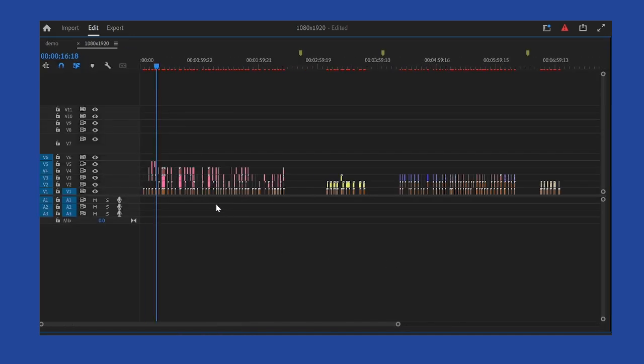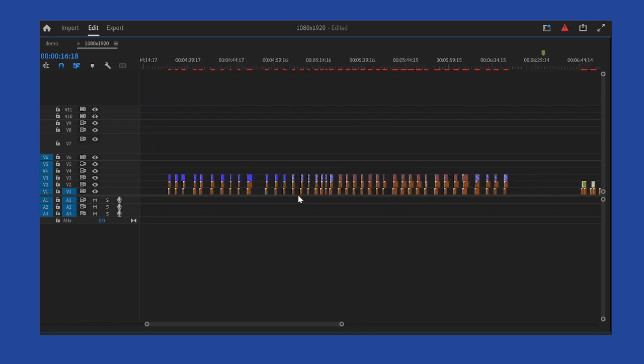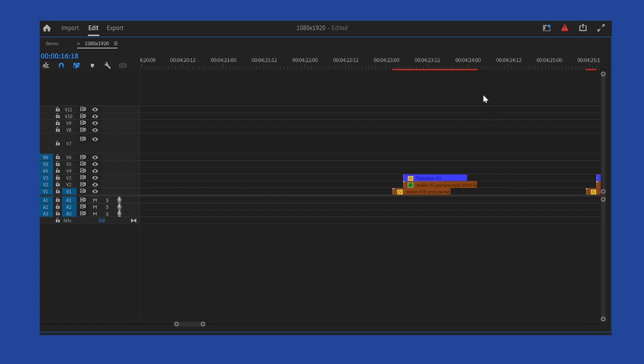So anyway, across all of these types of transitions, you can see these brown clips, right? These brown clips are just preview files.